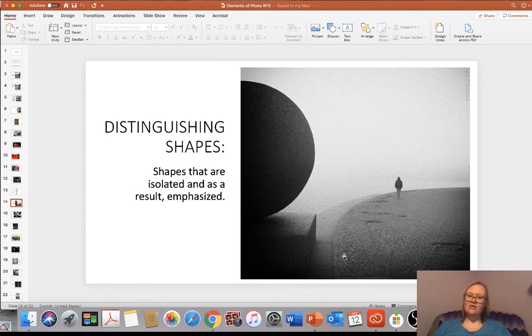Things to keep in mind. For example, I can have a distinguishing shape, which means it's isolated, and because it's isolated, it is emphasized. So I have two giant shapes here that really kind of fight each other for focal point, in my opinion. I have the giant sphere on the left, that circular form, and it is so dark in value that, for me, is where my eye goes first. I look at that half circle that I can see. I also have that person walking along the surface there, and they're the lone wolf, right? They're by themselves, they're individual, and because of that, that's where my eye is going.